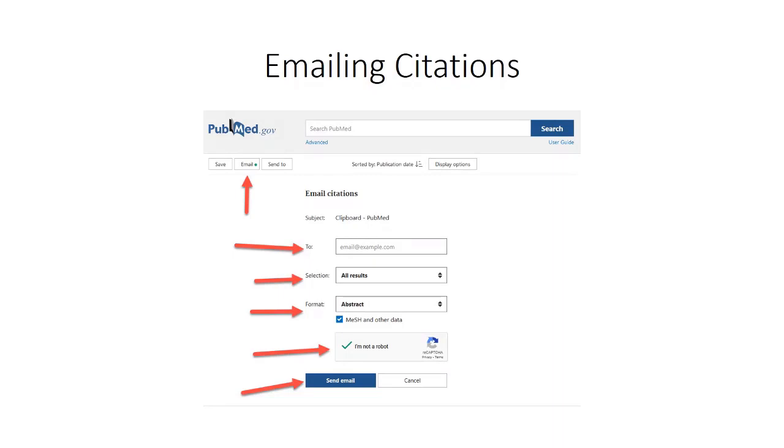Select the format that you want to send: summary, abstract, text version of summary, or abstract.